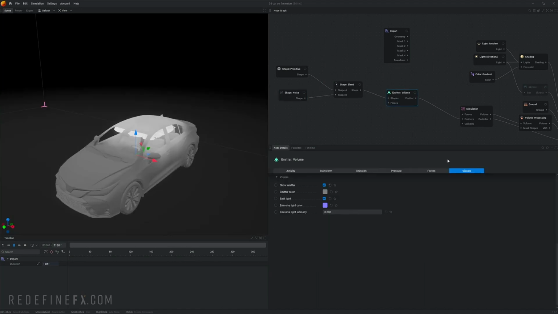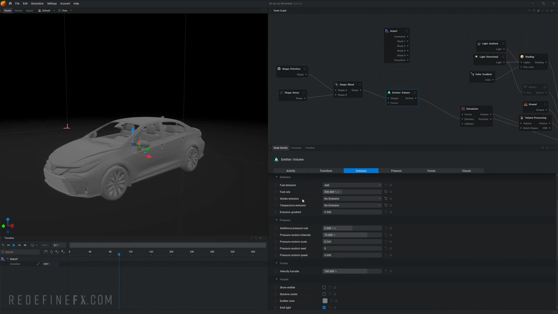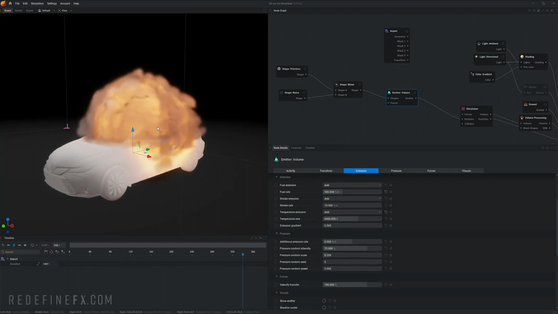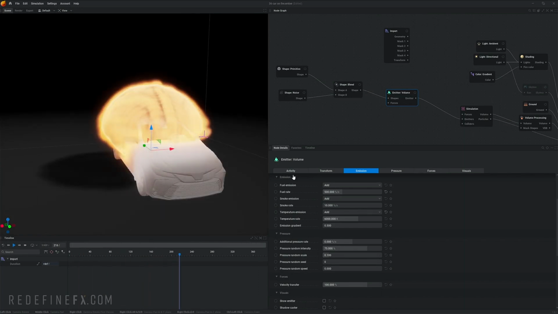So back in the emitter volume, we can hide the emitter, go back to emission. Let's enable our fuel emission. And I wanna set this to around 500%. But of course, nothing's gonna show up unless there's temperature. So let's also enable the temperature and enable the smoke emission. And now we have a big ball of smoke being created. So let's set the smoke rate to 40%.